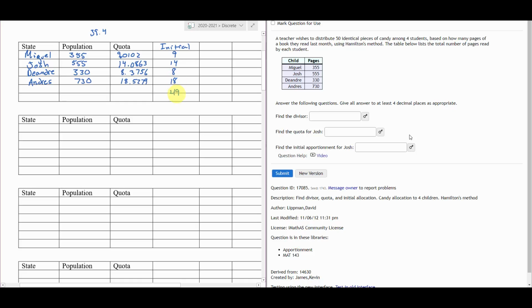So initially we have apportioned 49 pieces of candy based on what I see here. So there is 1 bonus piece of candy that needs to be awarded. That bonus piece of candy will be awarded to the reader who had the highest decimal portion in the quotas. So if I go back to the quotas, we see 18.5. The 0.5 is the largest decimal portion after the whole number. So the 18 will get the bonus candy, and go from 18 to 19.